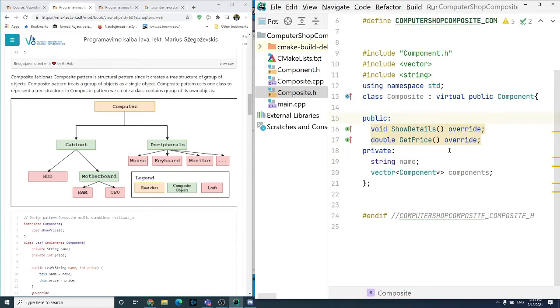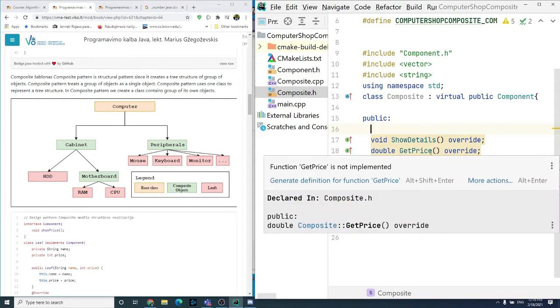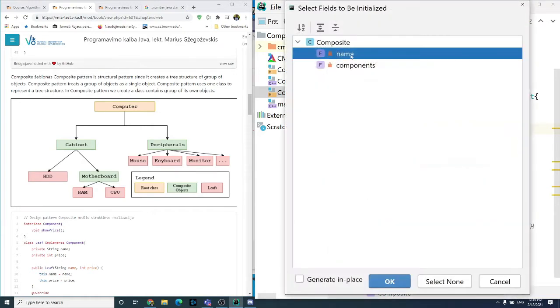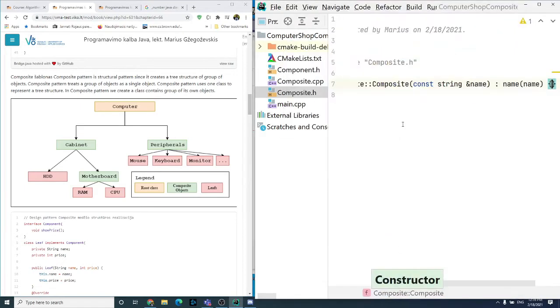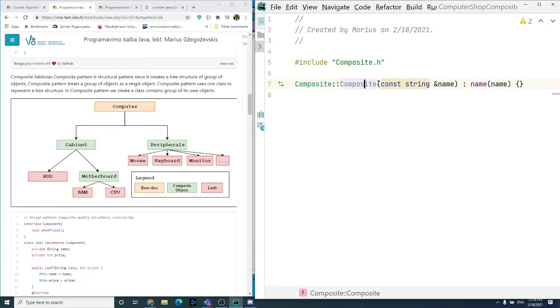And also we need to implement a constructor to initialize the name for cabinet, peripheral, motherboard, and so on. For a composite object, we need to initialize the name when we create it. I recommend using the generator, Alt+Insert, and constructor. And we pick the name. When you generate it here, you get a basic composite constructor, as you see, which passes only a single parameter, name.